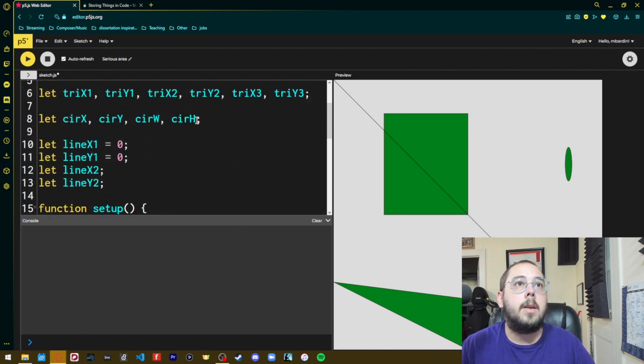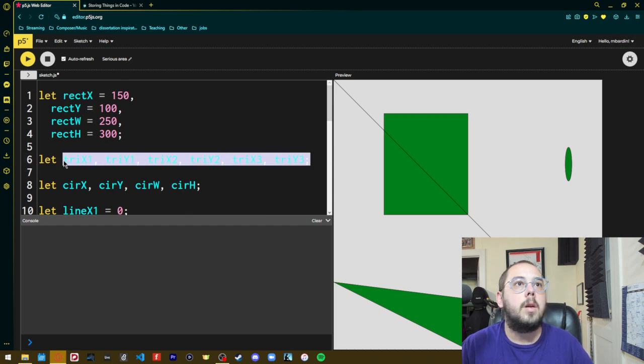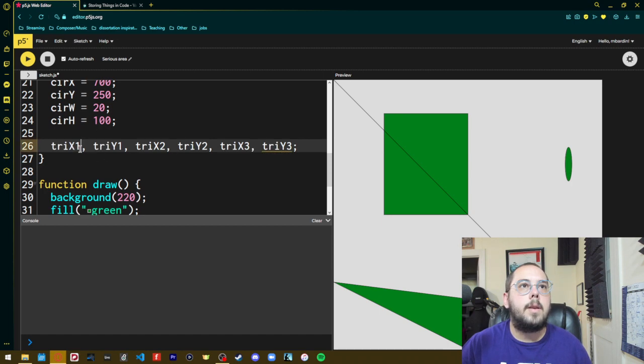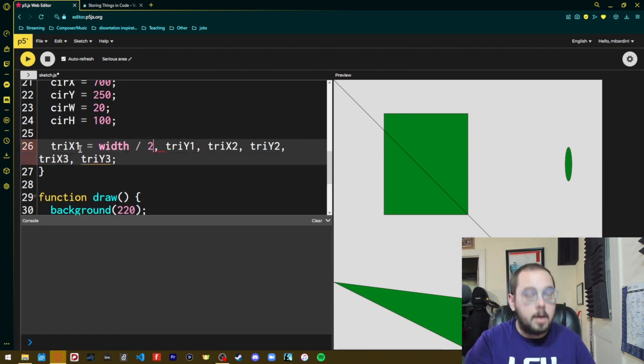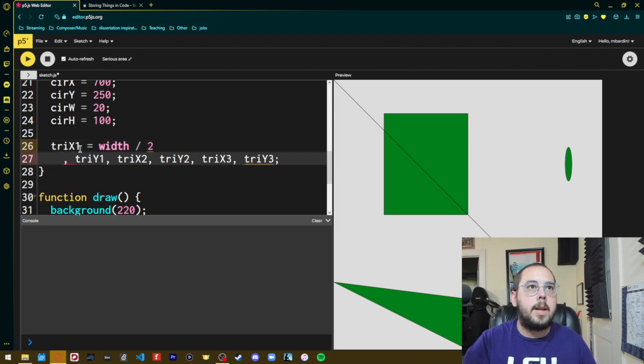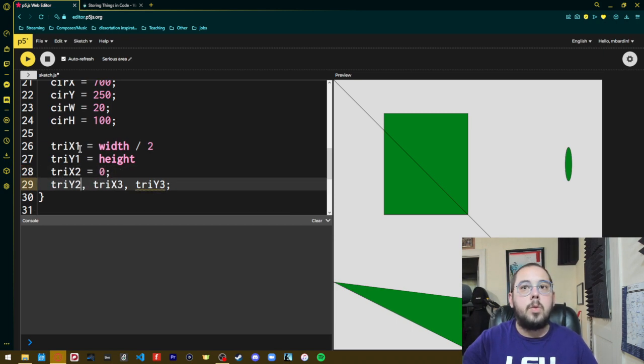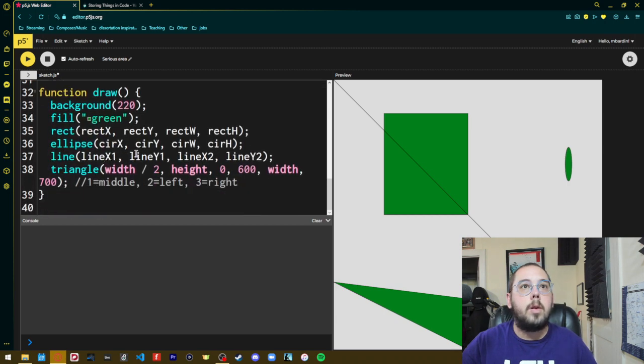Okay, so I made all of those. So I'm going to go into setup. Do all that right there. Width divided by 2. That's great. Height. X2. Assign 0. Y2. 600.